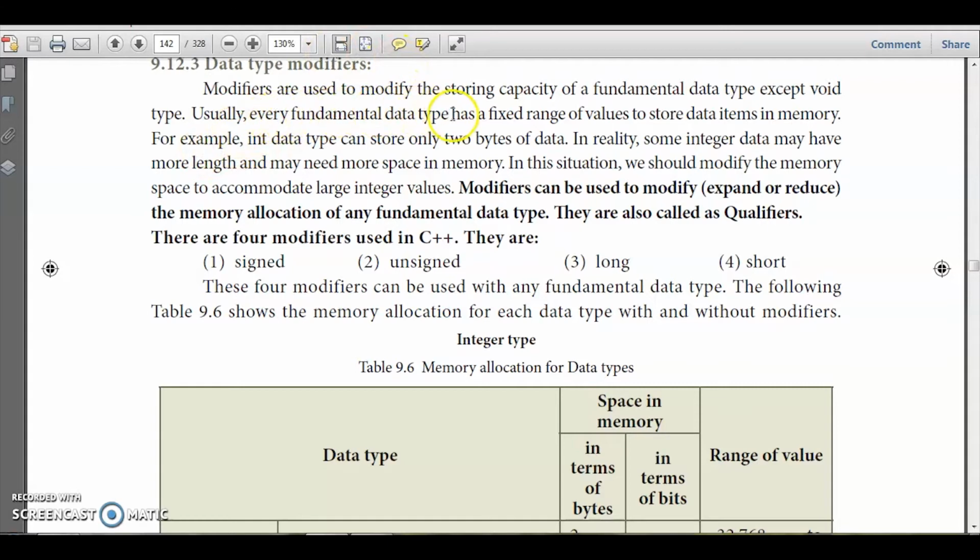Every fundamental data type has a fixed range of values to store data items. An int data type can store only 2 bytes of data. In reality, some integer data may have more length and may need more space in memory. In this situation, we should modify the memory space to accommodate large integer values. So modifiers can be used to modify, that is expand or reduce, the memory allocation of any fundamental data type. Suppose you want a small value, you can reduce the memory allocation. If you want a large value, you can expand the memory space. For that only we use these modifiers.